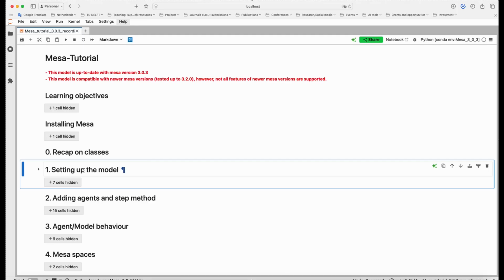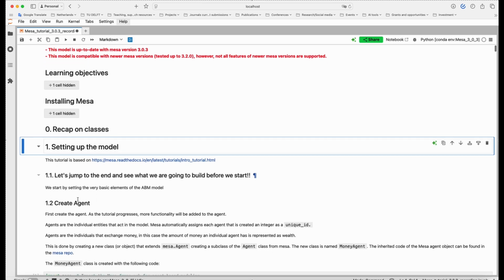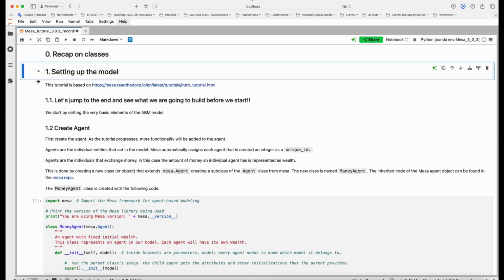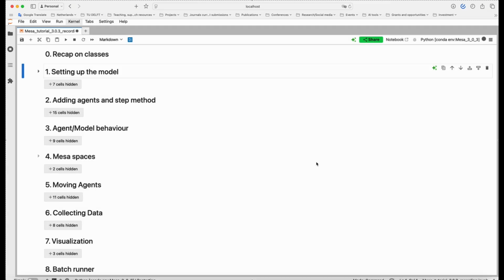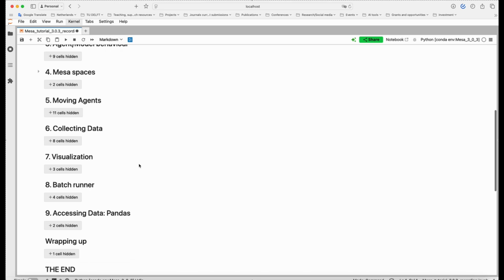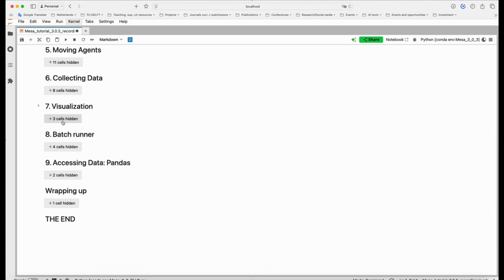Now that we are done with our recap on the classes, let's start building our first model in Mesa. Setting up the model. Before we start the actual coding, I would like to jump to the very end and show you what we are going to build today. So let's run everything first, and let's see the result of this model.